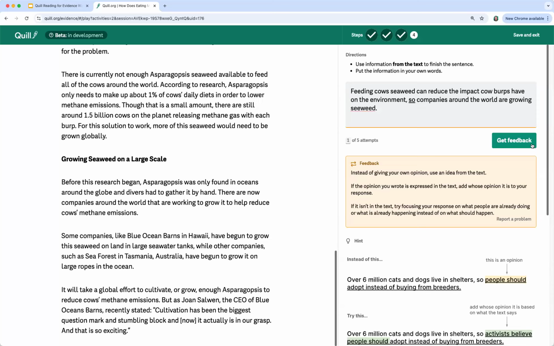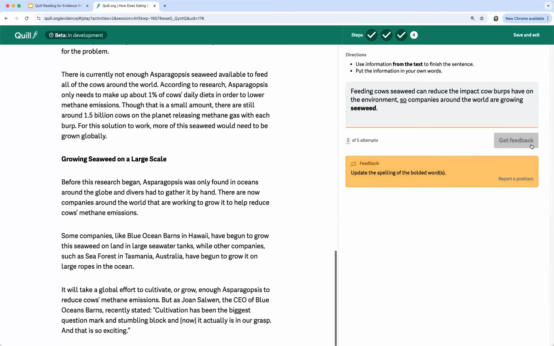And when I click the Get Feedback button, I'm sure that you all have noticed that I've deliberately misspelled seaweed. And now that I've demonstrated that I understand the text and that I've paraphrased, Quill is focusing on my mechanics. So Quill will prioritize the student first getting the idea right and paraphrasing before pointing out any errors in mechanics. So let's spell seaweed correctly and rewrite.